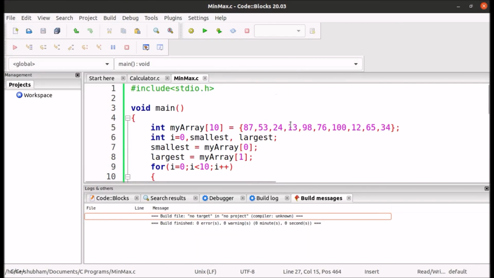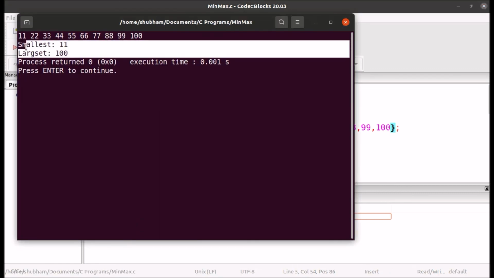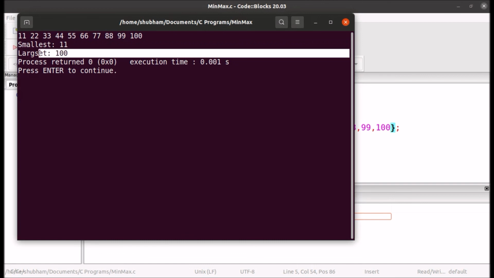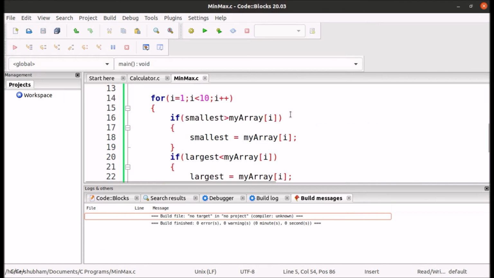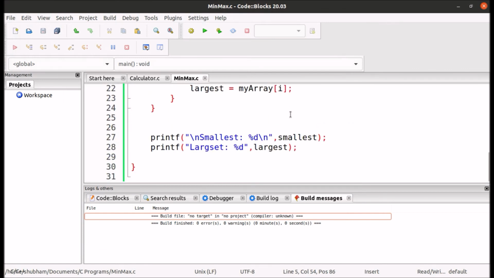Let me change the input to something easy. 11, 22, 33, 44, 55, 66, 77, 88, 99, 100. Let's run it so we can confirm it. So yeah, smallest is 11 and largest is 100. So this is a C program to find the smallest and largest number in a given array.